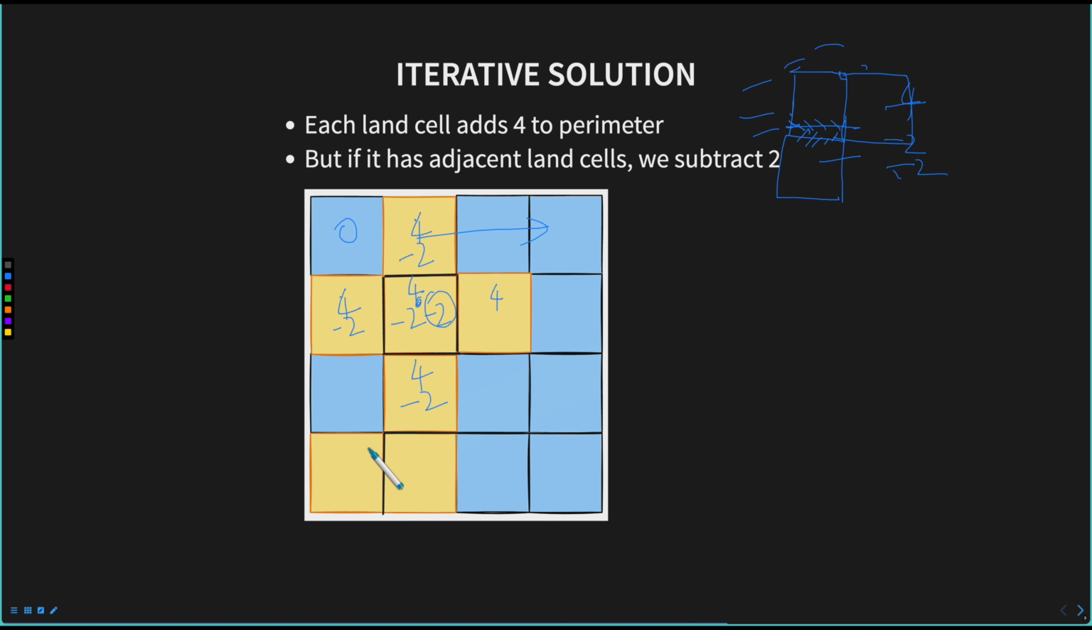Then we have the last row, where we add 4 again because it's a land. And on the right, we already have another land. So that means there's a loss of parameter here. So we will subtract it here. Then we again get 4 here. But as you can see, we have already subtracted 2 for the one at the top and one at the left. So we don't subtract anything anymore. And that's it.